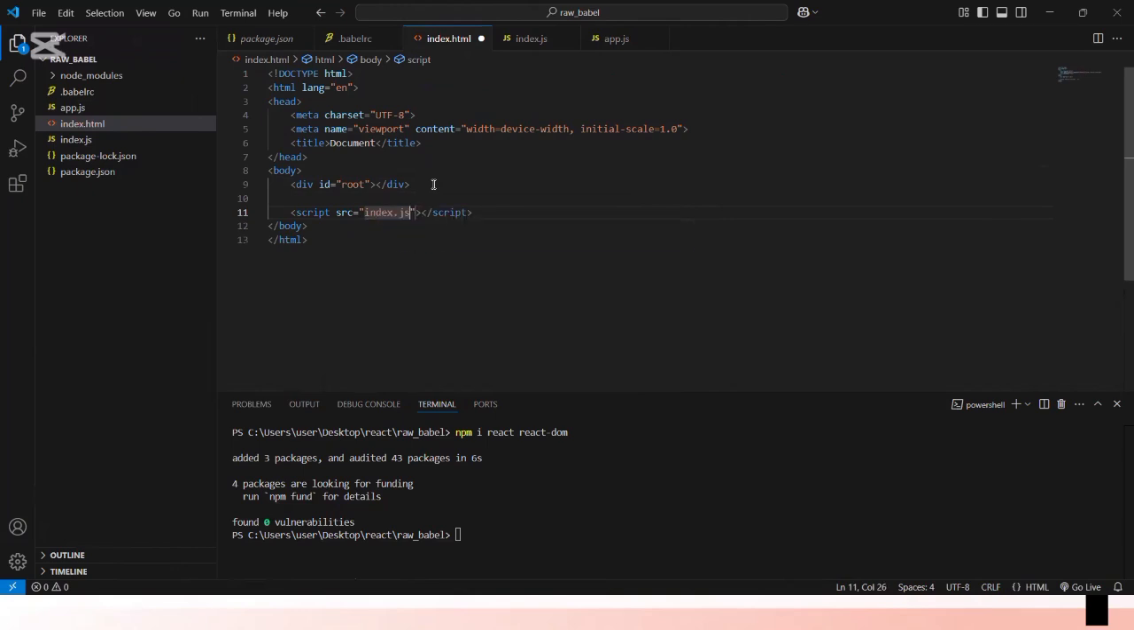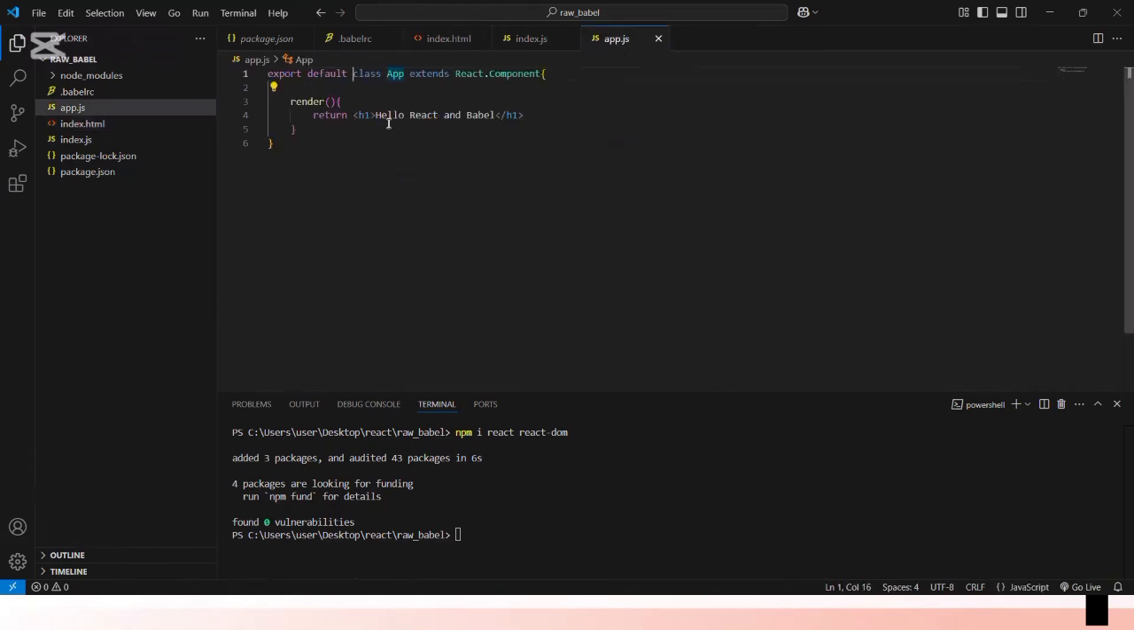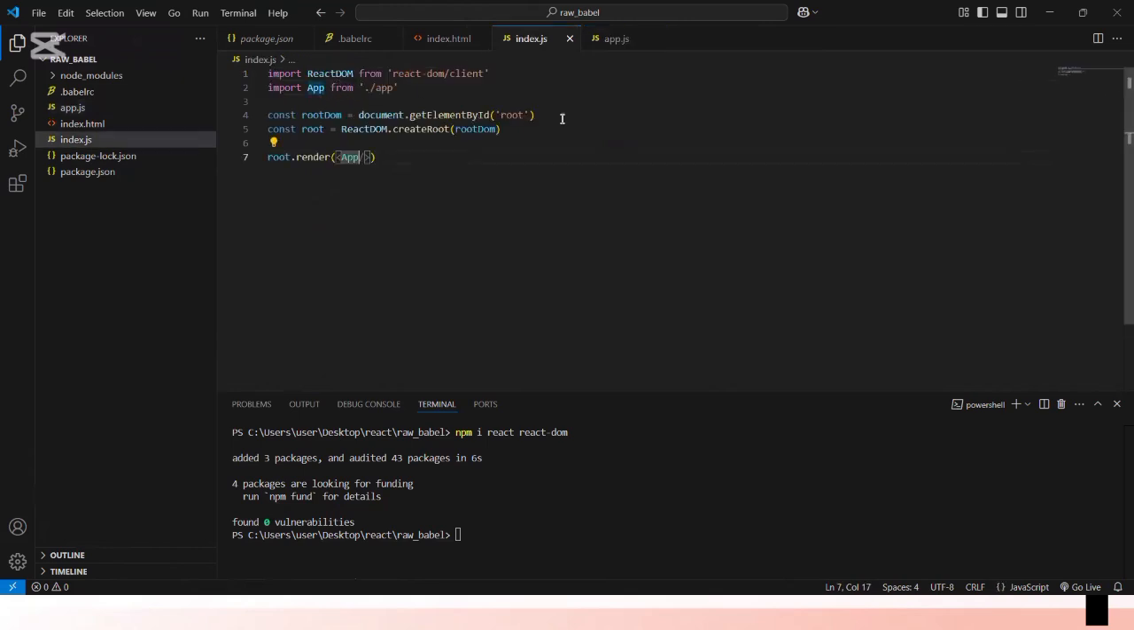Index.js. This script's source is index.js. Another thing you have to include is type equal to module. Because we are using the ES module pattern here, that is why we have to include this. You see, we were doing some export and some import here, and we are using the ES module to do all these things.